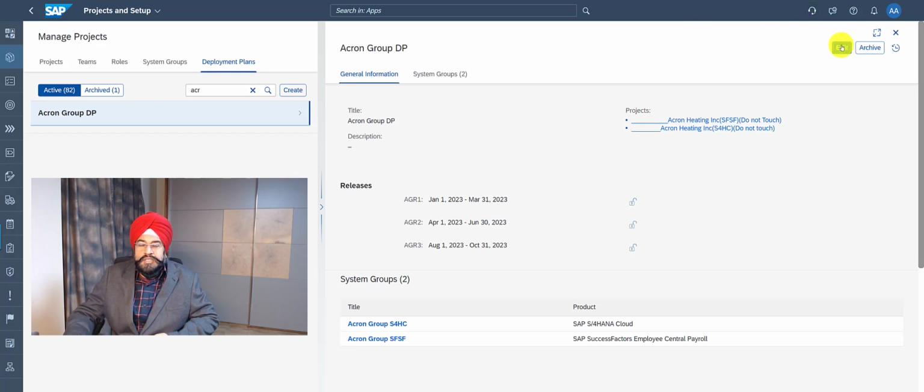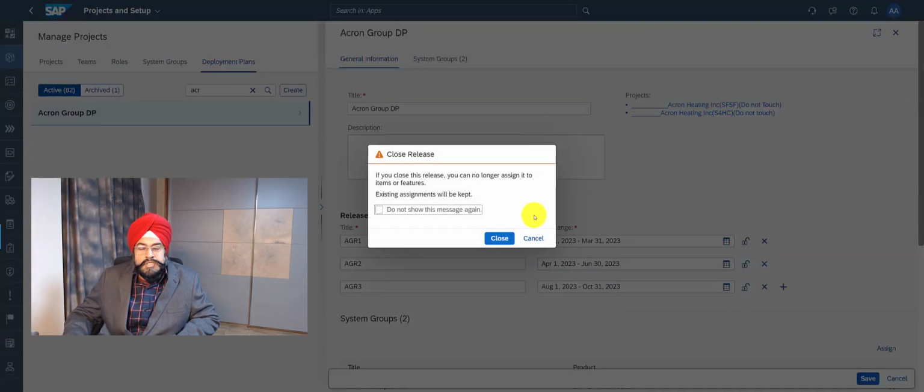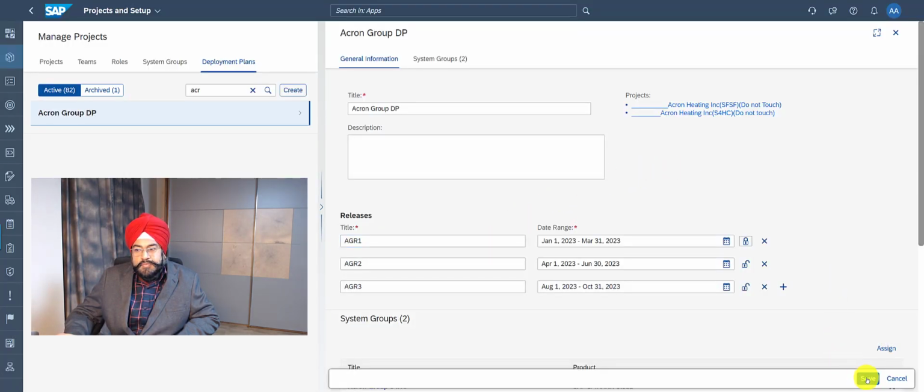And this is very easy to do. You just click on the edit, then you click on this lock icon. You also get this warning that you can no longer assign this release, but the existing assignments are respected. And you can click on do not show this again and save it.